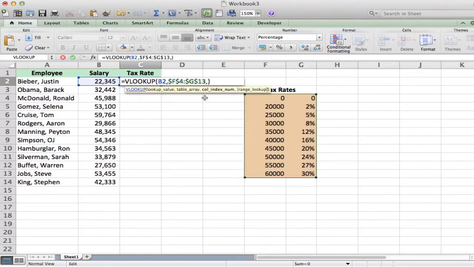So the next thing that it wants to know is the column index number. Now what that means is, from the table of data that we're pulling from, column 1, this is where it's going to match up the salaries. But the answer that we want returned is in column 2, which is this column right here. So what we enter in here is a 2.